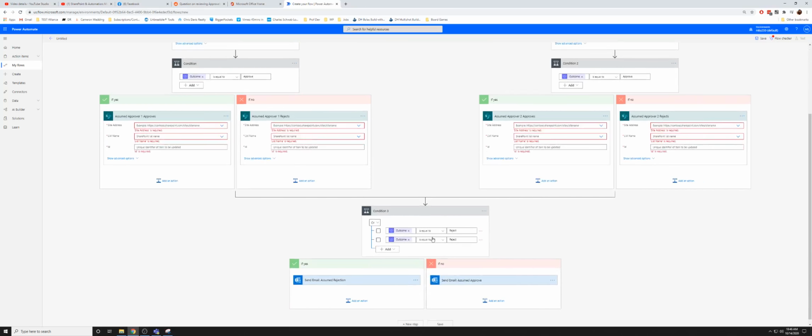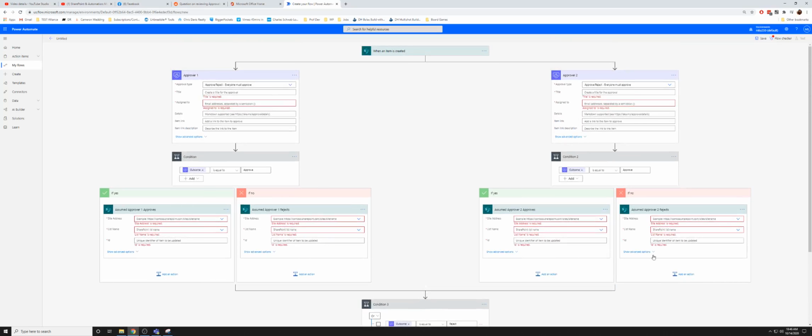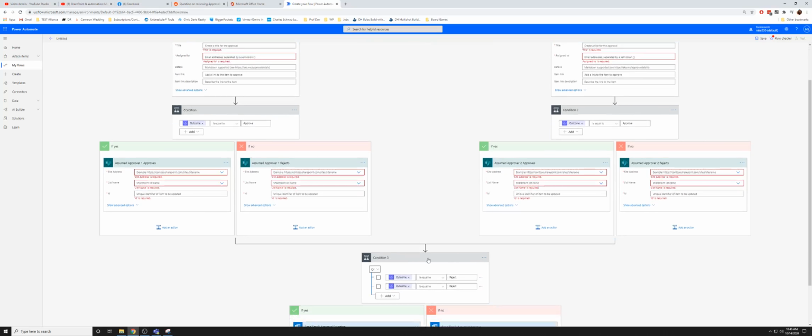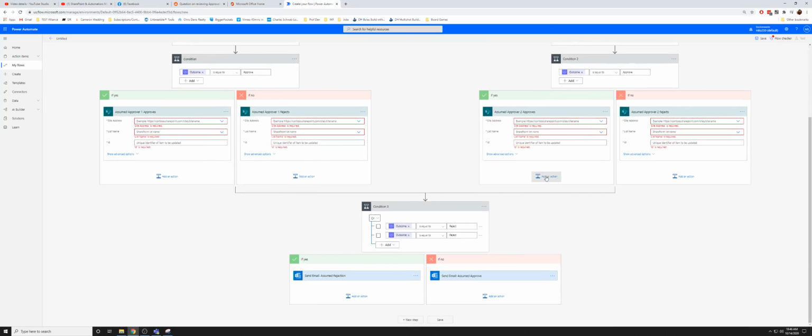Now down here, I combine the branch back together and meet at a condition. It's important to know that in flow, this condition 3 isn't going to run until both sides of the branch come down to that point. So if approver 1 responds, but approver 2 doesn't respond for 3 days, then condition 3 isn't going to be achieved until the third day when approver 2 responds. Hopefully that makes sense.